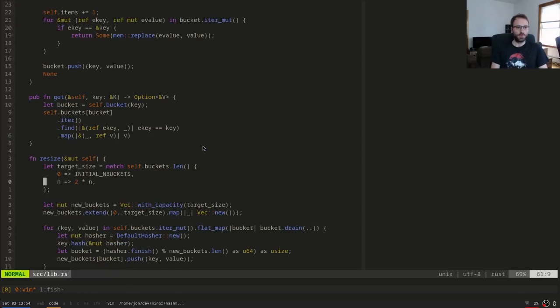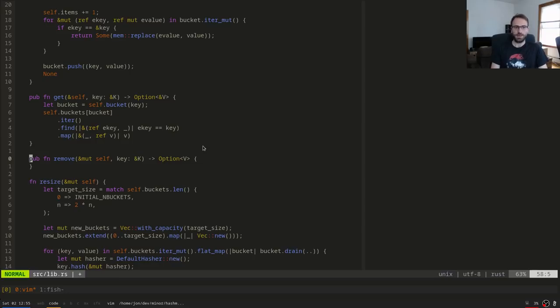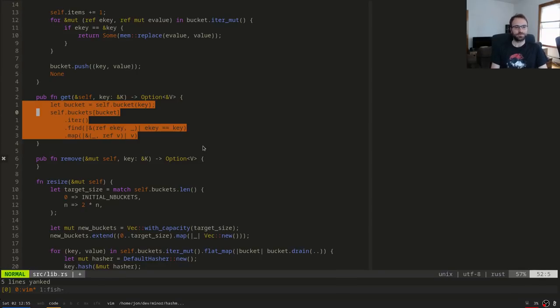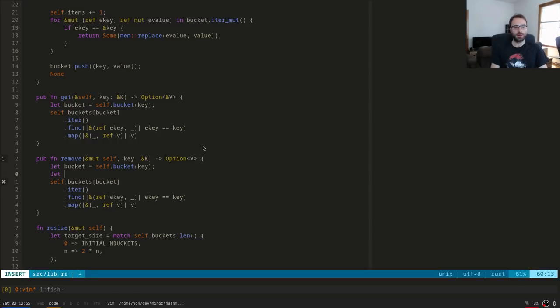All right, so we're missing remove. So let's add remove in here. So remove takes a mut self and a reference to a key. And also gives you back an option, because it might not remove anything, and it's an Option<V>. Now, this is very similar to get. It is a little bit different though in that it should remove the item if it's there. So here, there are a couple of ways we could do this. Let's see how I want to... Okay, so there are many ways we could write remove. I'm going to do it the following way. Is that better? Yeah, great.